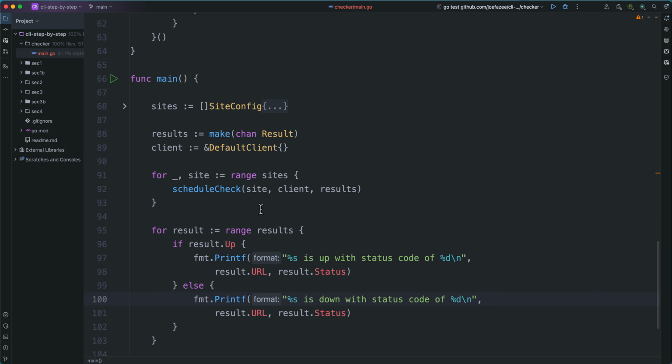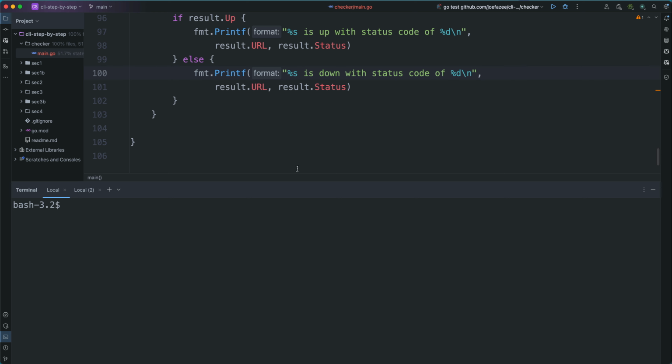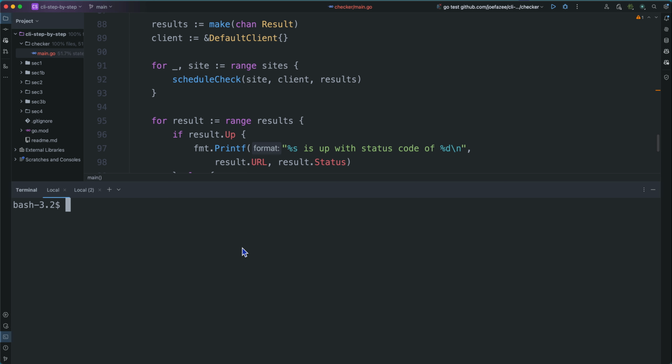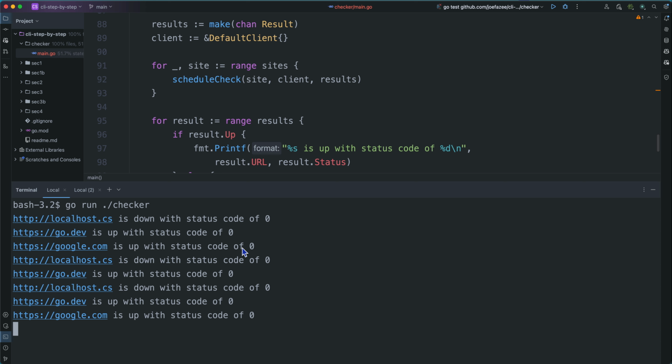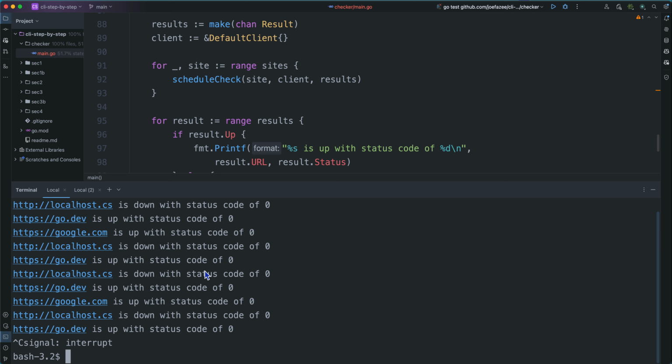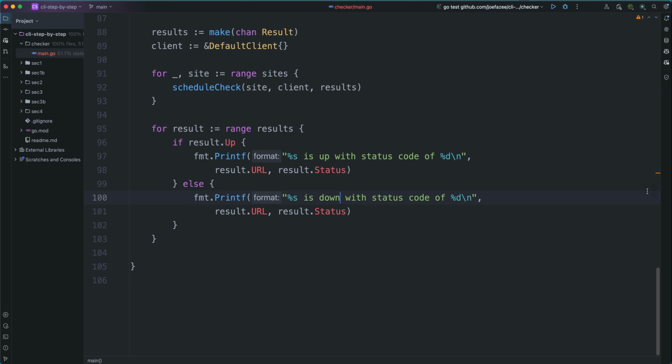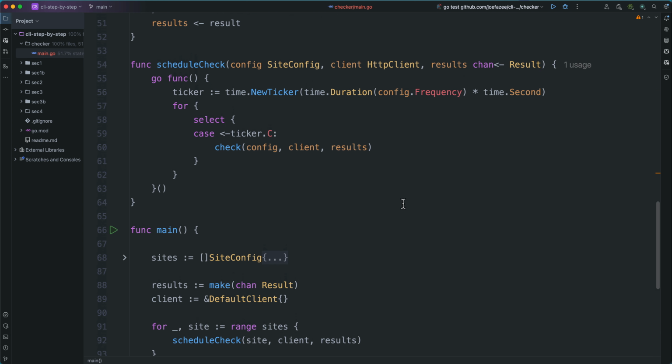Simple, but looks good. So let's go here now and run it. I will do go run checker, fingers crossed. If there are no errors, we should start seeing, right? Localhost is down. Go.dev is up with status of 0. So something is not all right there. Let's break the program and go look at our code.